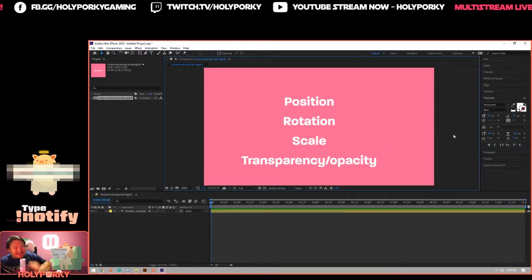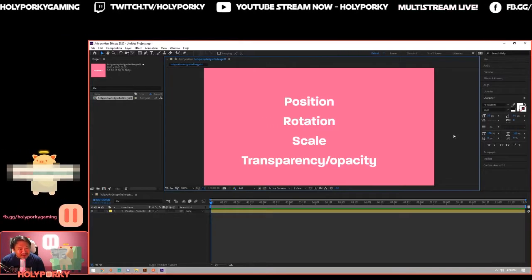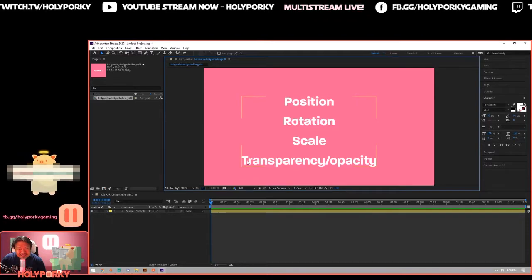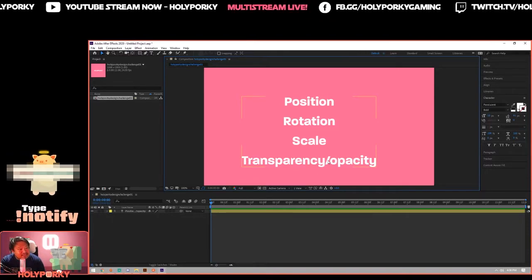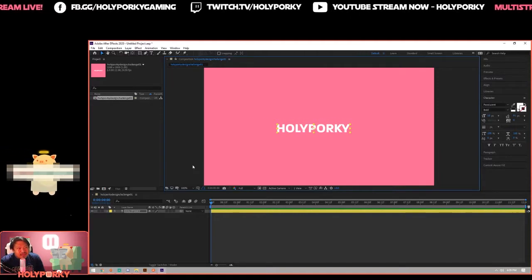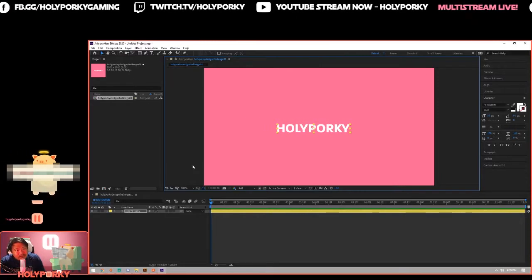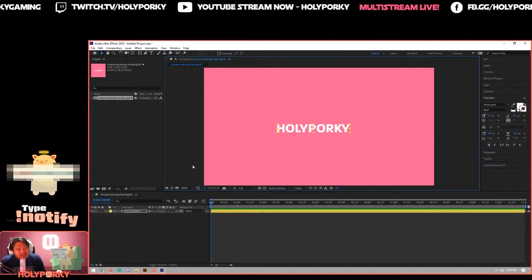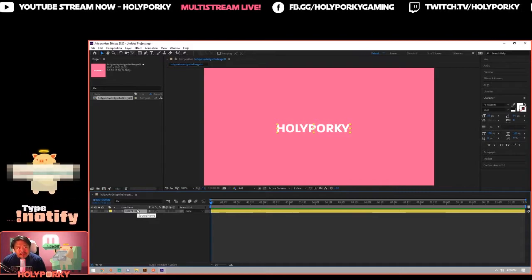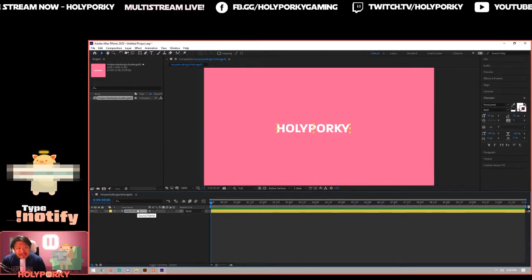First. Okay? Always do this first. Ha? Position, rotation, scale, transparency, or opacity. It's just a simple wordplay that I use. So, yun yung lagi ko iniisip. PRST, first. Yun yung lagi kong iniisip. So, position, rotation, scale, transparency, or opacity. Whenever you remember those, you can start animating, you can start modifying layers.